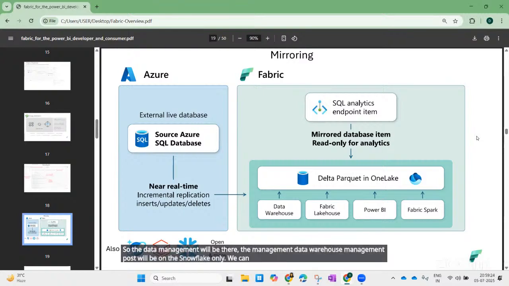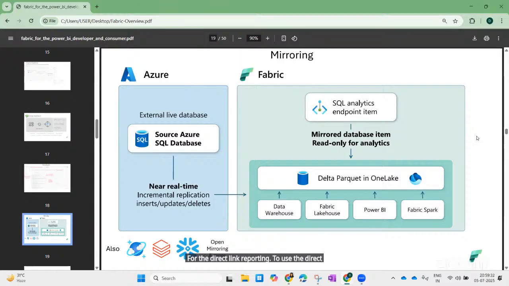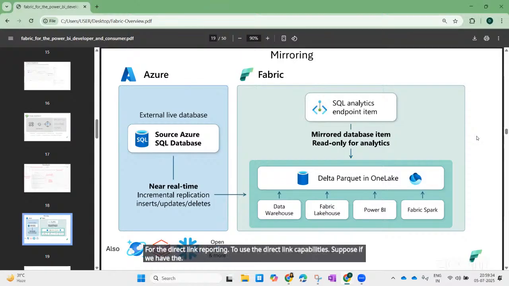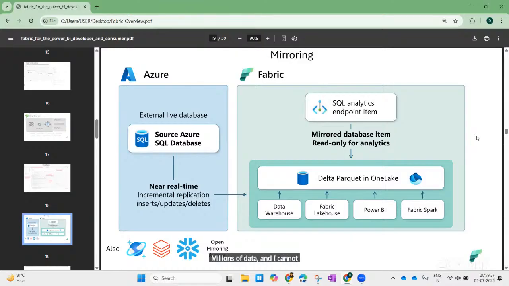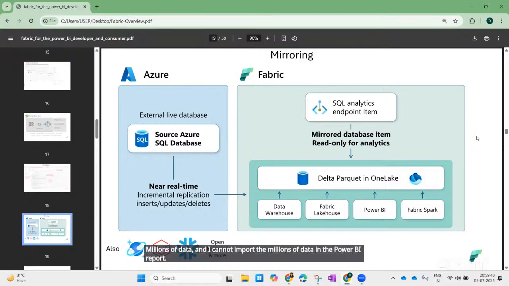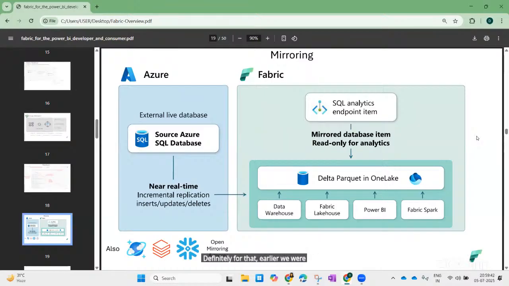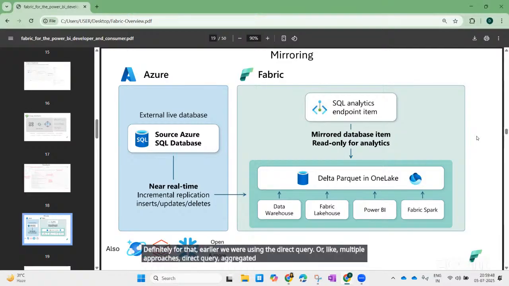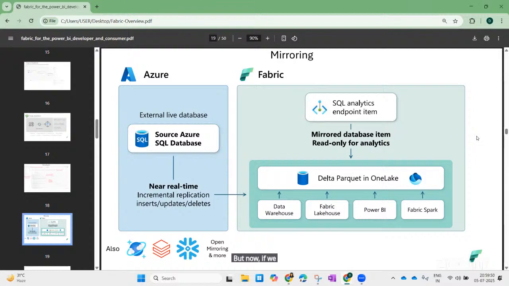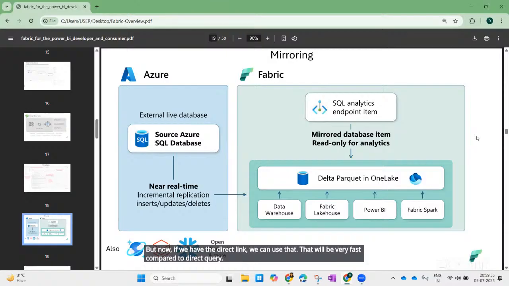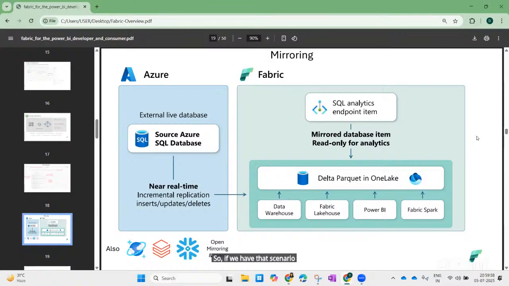We can mirror the database in Fabric for fast reporting, to use the Direct Lake capabilities. Suppose we have millions of rows and I cannot import them into the Power BI report. Earlier we were using multiple approaches, like DirectQuery and aggregated tables. But now with Direct Lake, we can use that, and it will be very fast compared to DirectQuery. If we have that scenario, then we can convince the team that we need to use Fabric.